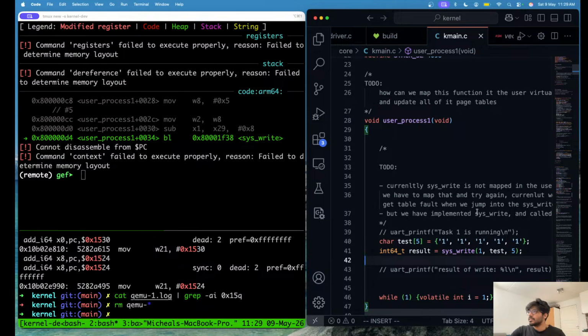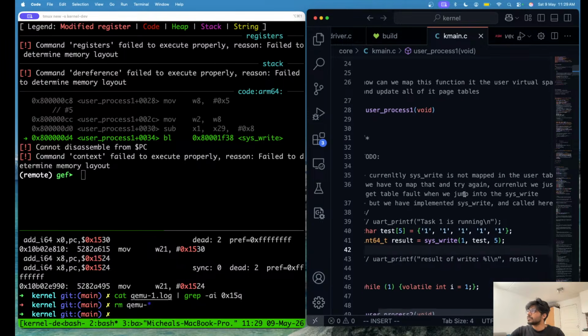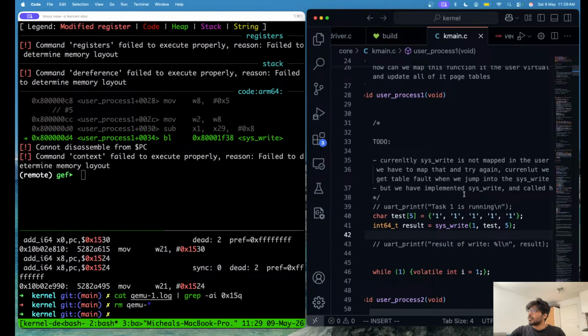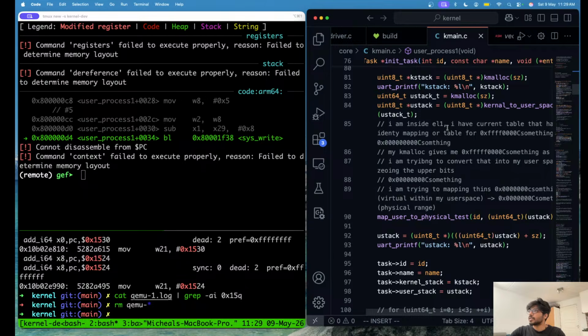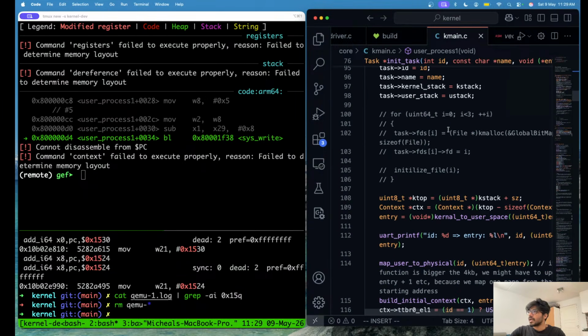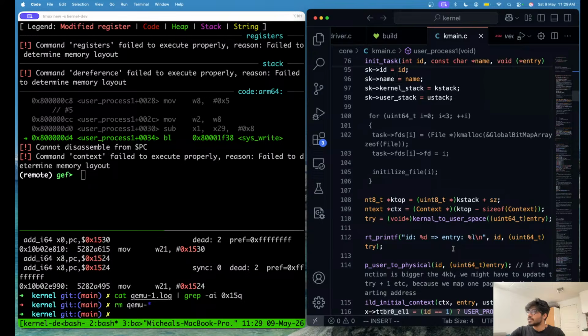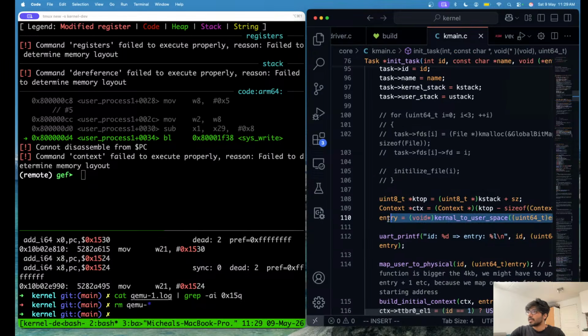Currently we have sysmap not mapped into the user table, and I don't want to take the shortcut of just mapping the syscall into the user process like we do here. That would be the easiest solution. The way we do it here, we can just map it and it should work. But I don't want to do that. I want to make it flexible.